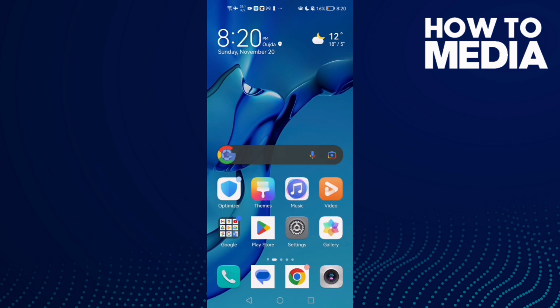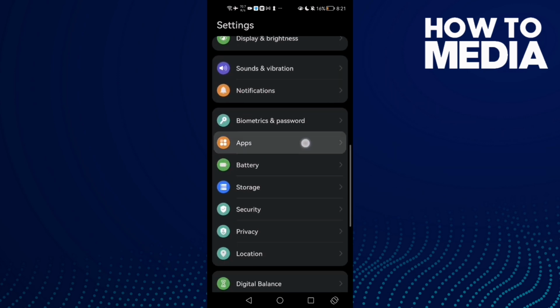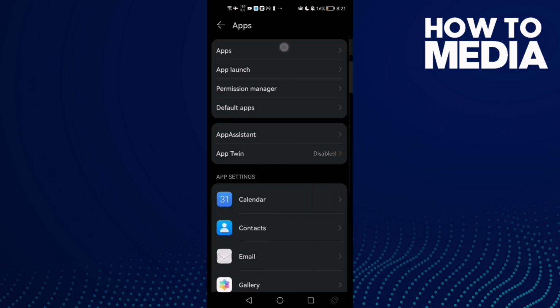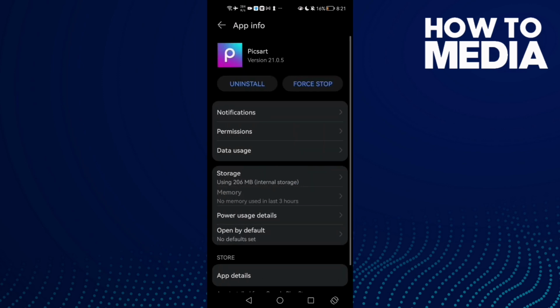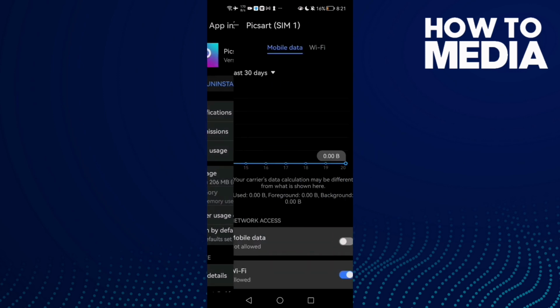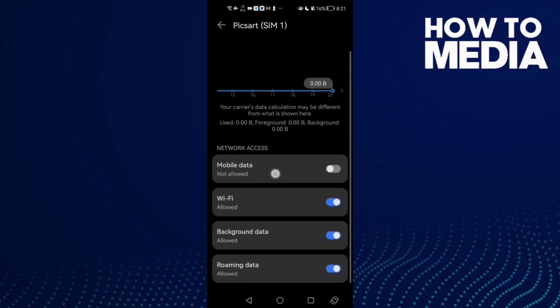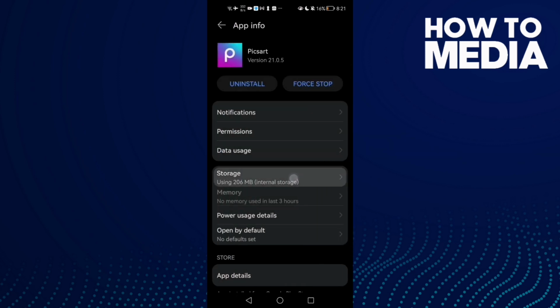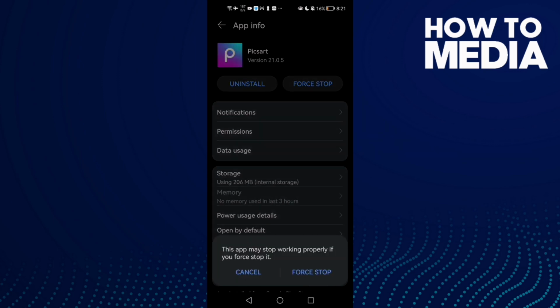First, open settings and then scroll down until you find here apps, and now click apps again, and here type Picsart. And first thing you need to do here is to click data usage and then scroll down and click mobile data. Make sure it's enabled, and after that go to storage, clear cache, and force stop it.